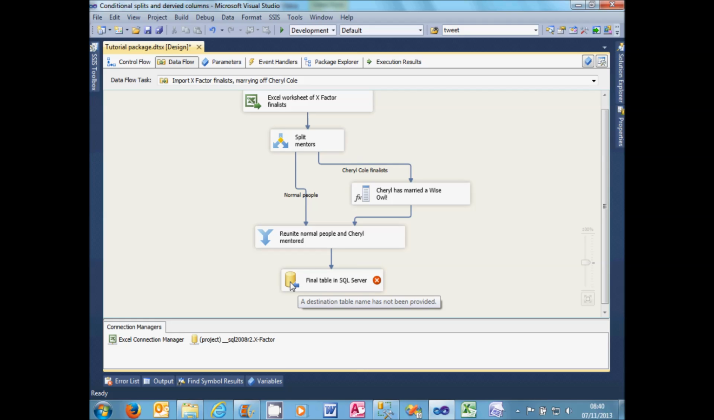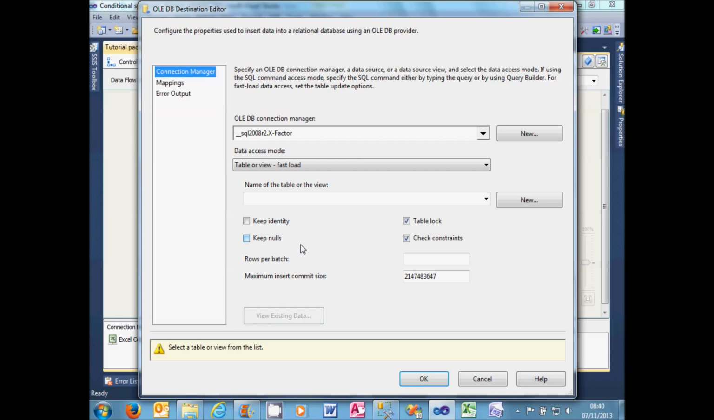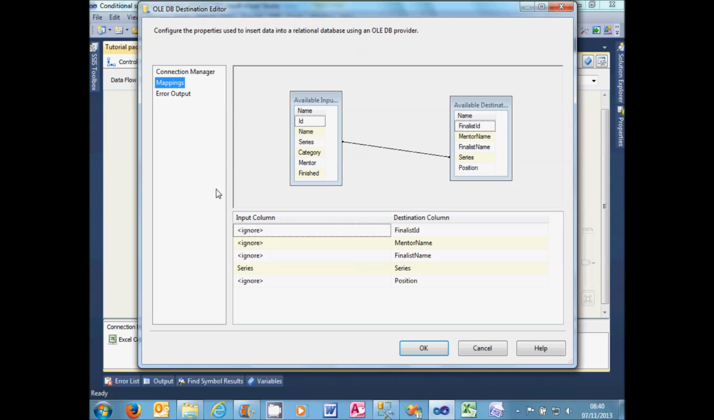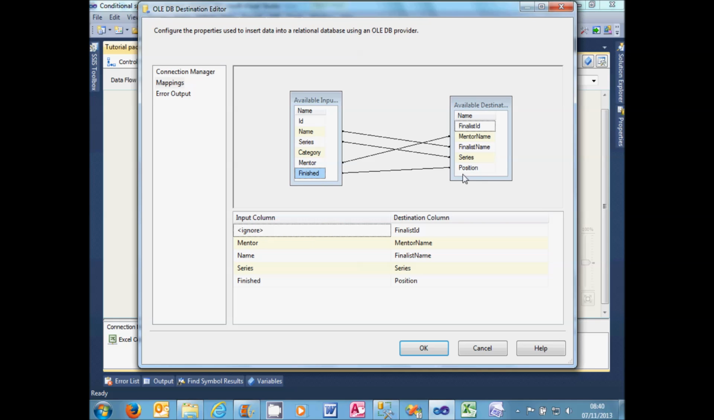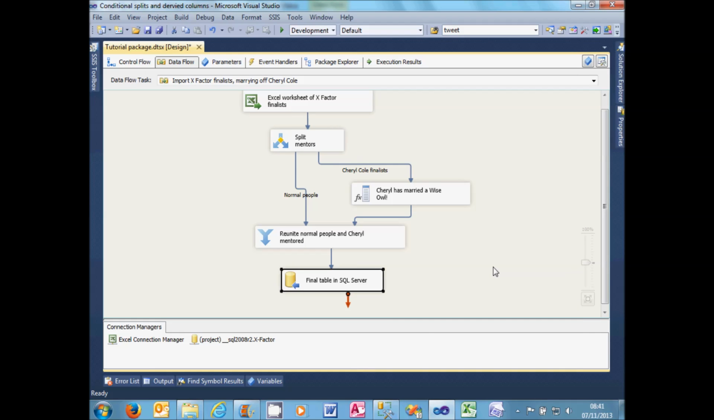What I can then do is reconfigure this final destination. The first thing I need to do is say which table it's feeding into. It's the one called TBL Finalist, and then what I need to do is set the mappings. It's only been able successfully to map one column, the series column, and that's because I've done some renaming. As it happens, the name will go on to the finalist name, the category I'm going to ignore, the mentor will go on to the mentor name, and the finished will go on to the position, which holds the position of the finalist. If I then choose OK to confirm that, I should now be in a position to run my package.